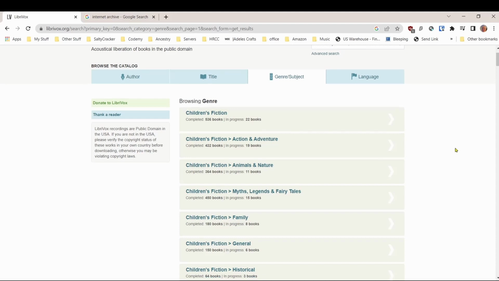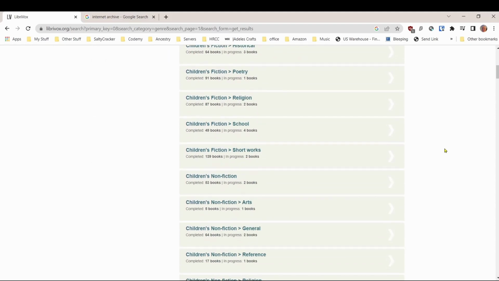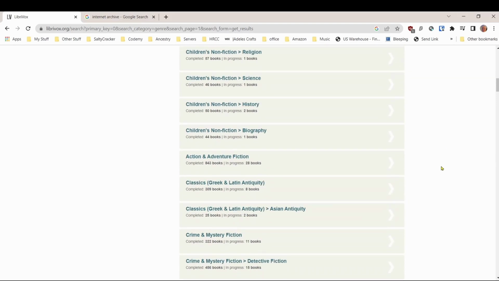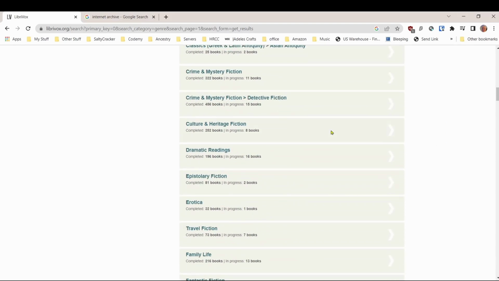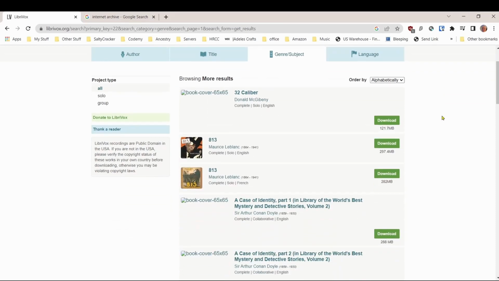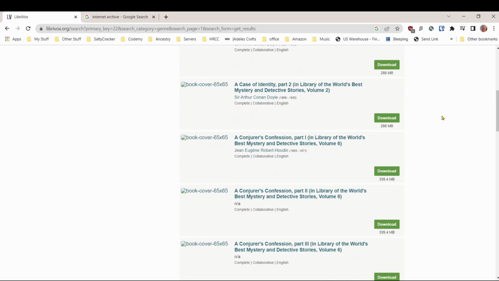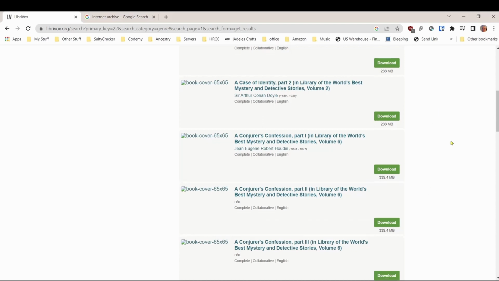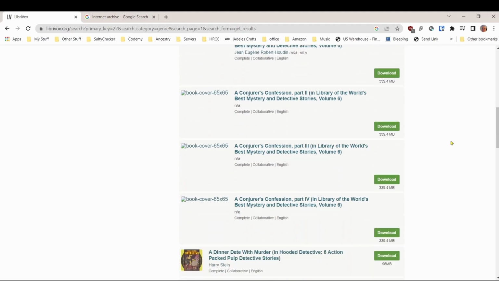Children's fiction, a lot of children's fiction, nonfiction, classics, crime and mystery. If we go there, you can see they have many, many books. And although these are public domain books, you don't have to worry about any copyright problems with them. They are public domain, but there's a lot of books and a lot of good ones.